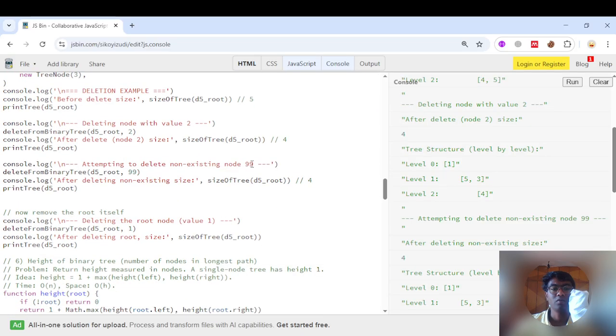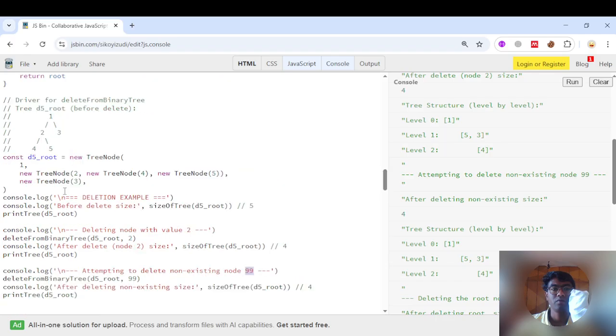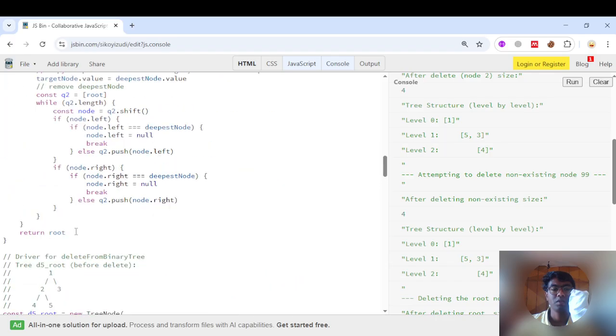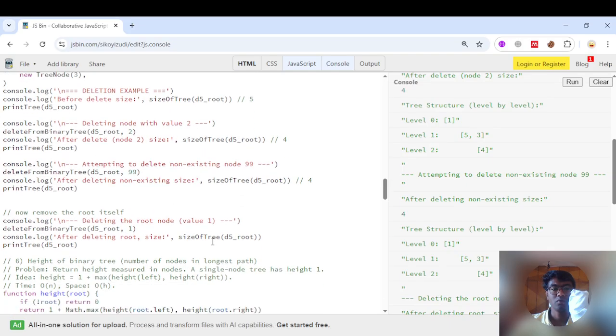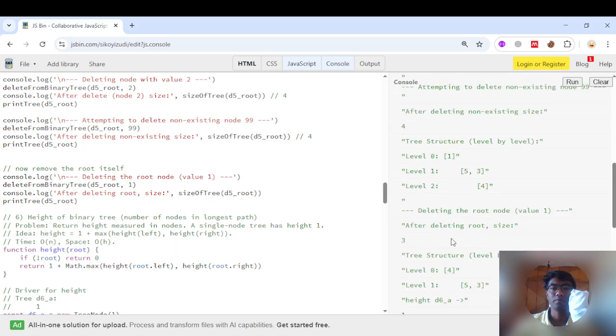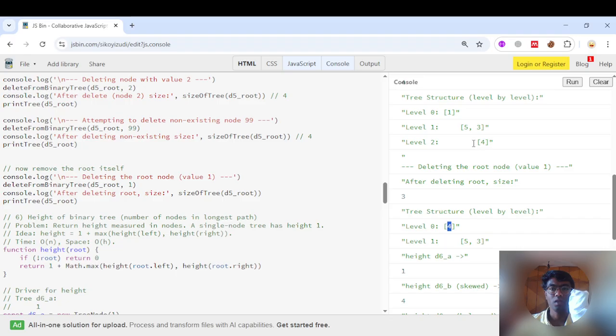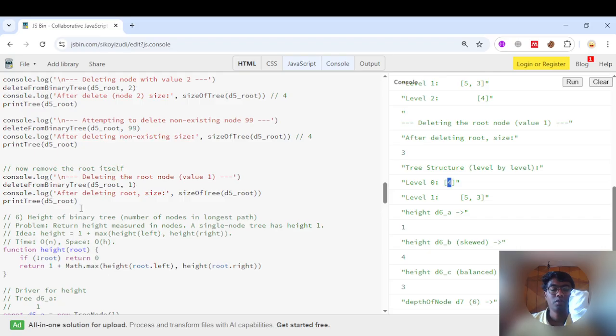Now let's say we try to remove 99. There won't be any deletions as we won't find any target node, and hence we simply return the same root node. Next, if we try to remove the root node itself, then we end up with 4, which is the deepest node, and we get 5 and 3 as the children nodes. So this was about insertion and deletion of a node in a binary tree.